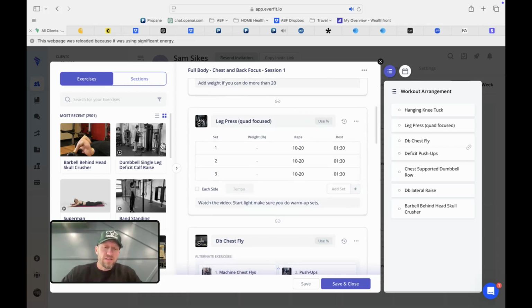Okay. So what you're going to do is you're going to do your warm-up sets. Let's take this leg press, for example. You're going to put no weight on the leg press. You're going to make sure the leg press is set up properly. Make sure your feet are in the proper place. Watch the videos. Make sure you understand what's going on. And then you're going to start doing warm-up sets.